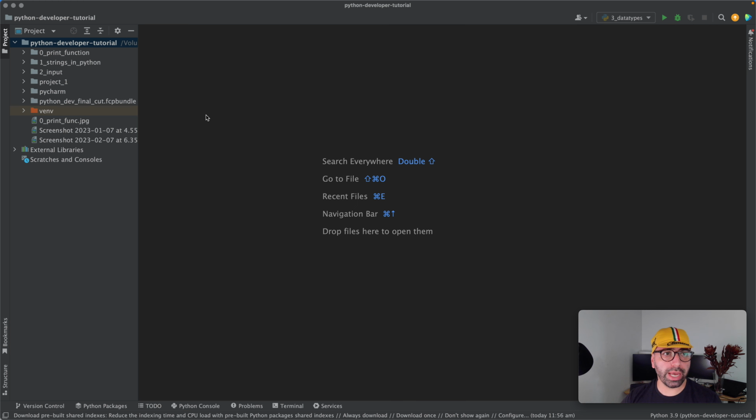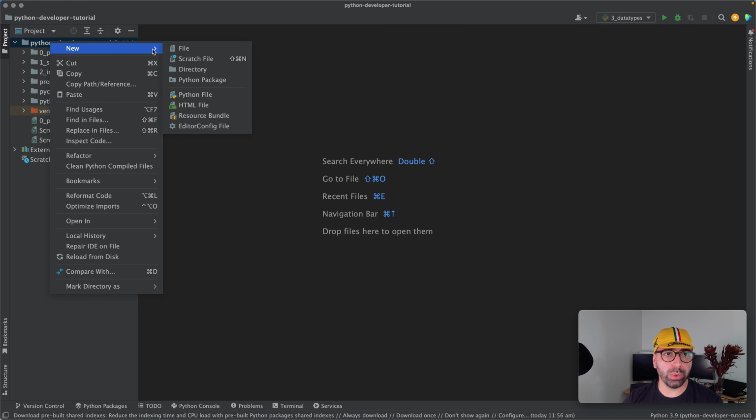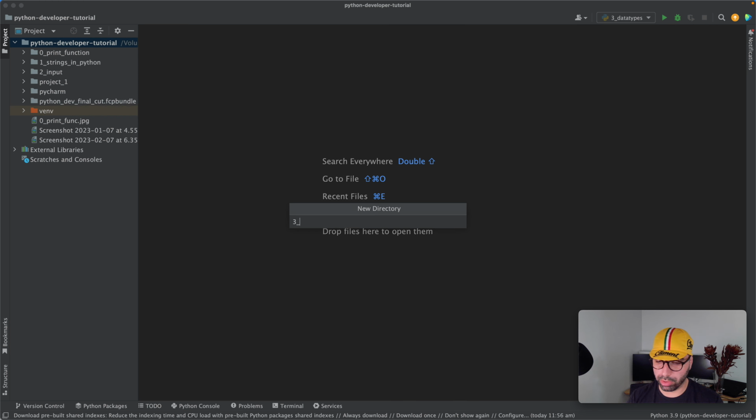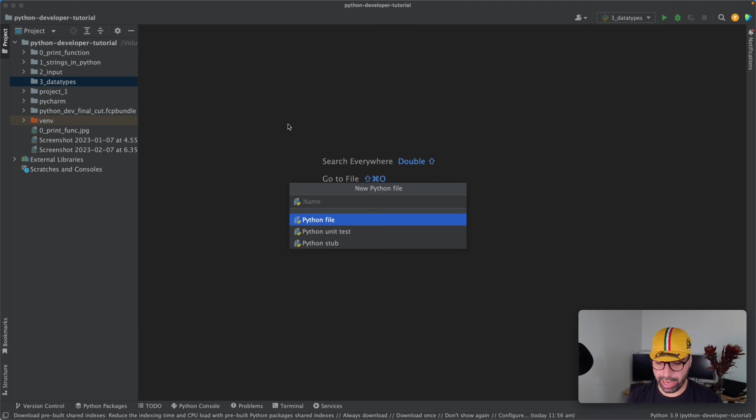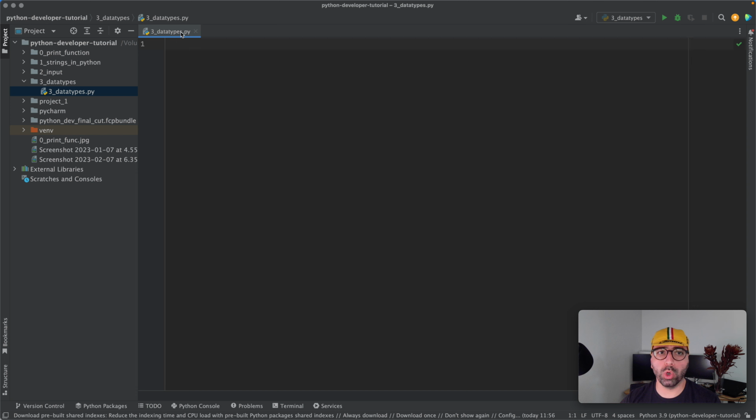Okay, so for today's work, let's go ahead, open a new directory and call it 3 data types. And within that directory, make a new Python file. Again, call it 3_data_types, and it will automatically assign datatypes.py.